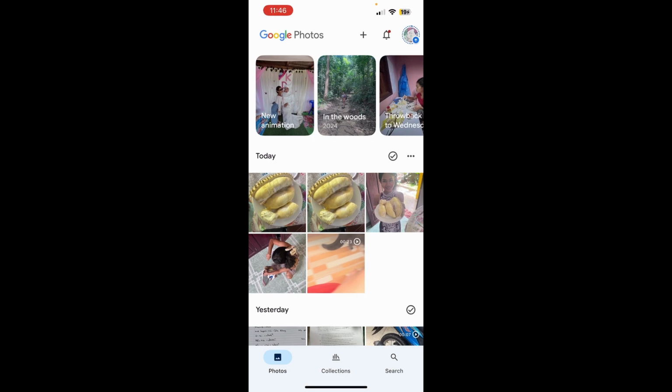So as long as you back up that item onto your Google Photos, you'll be able to delete it from your gallery without it being deleted from your Google Photos.